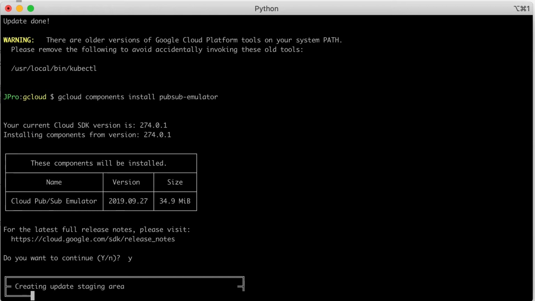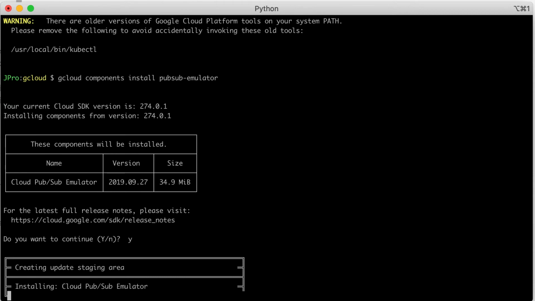By the way, also don't worry about the older versions of Google Cloud Platform tools, but this is kind of what I was telling you guys, like go to their website to find the latest instructions, because they keep changing things so many times. Like the current SDK version is 274.0.1.